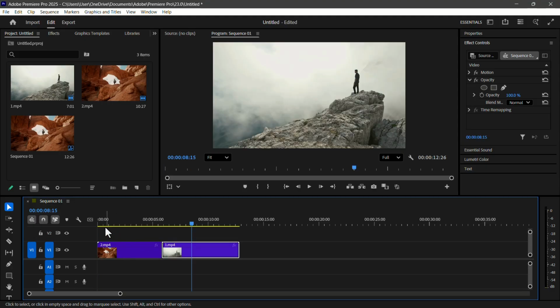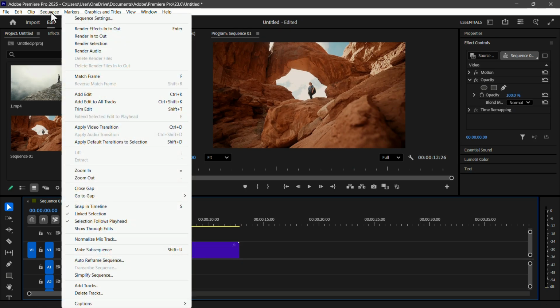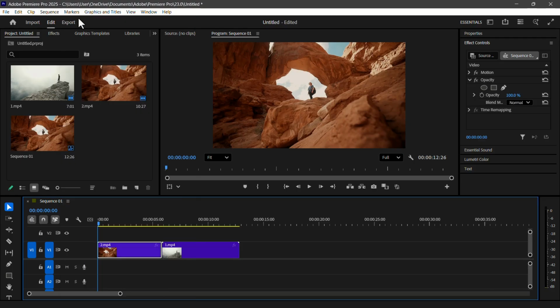The aspect ratio of this is 16:9, but let's say I need to change it to fit an Instagram story or a TikTok. Instead of starting over and creating a whole new sequence, we can go into the sequence settings of this project and simply change the resolution. To do this, go up to Sequence and choose Sequence Settings.